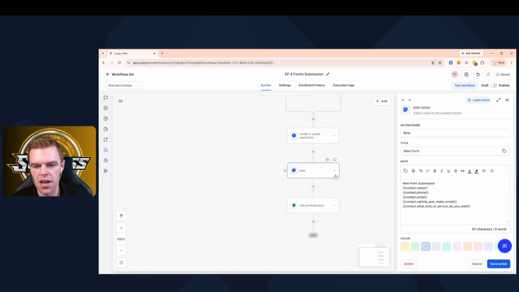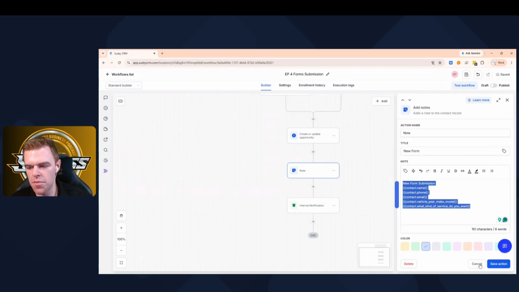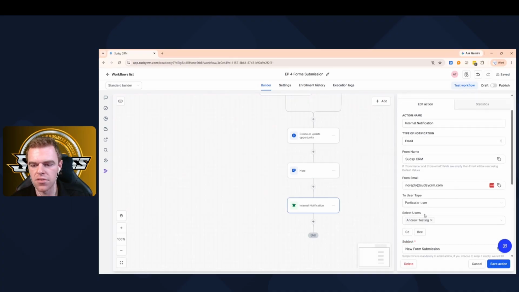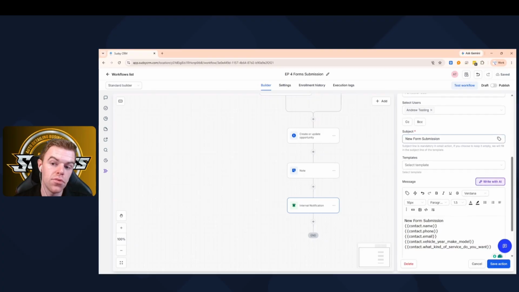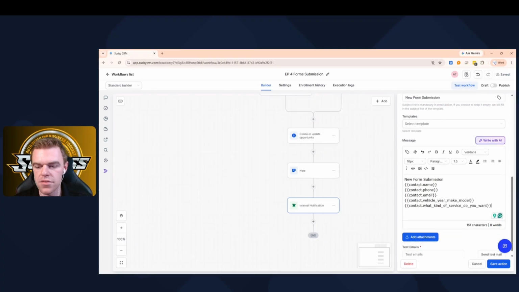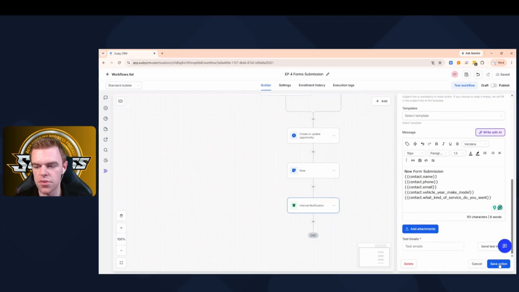I'm going to save this. I just want to go in here. I want to copy what I did on the note already. Reason why is I'm going to use the exact same thing for my email. So it's going to be emailing to you, so that whoever's in your CRM saying you got a new form submission, this is what it is.